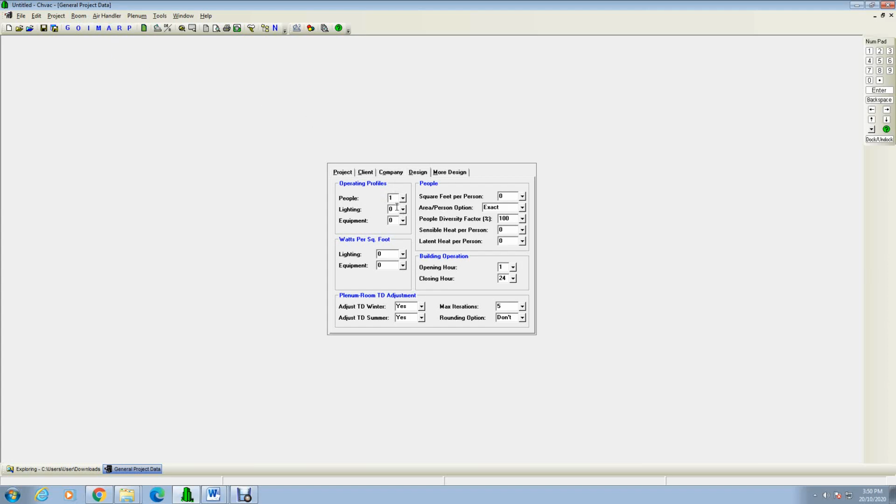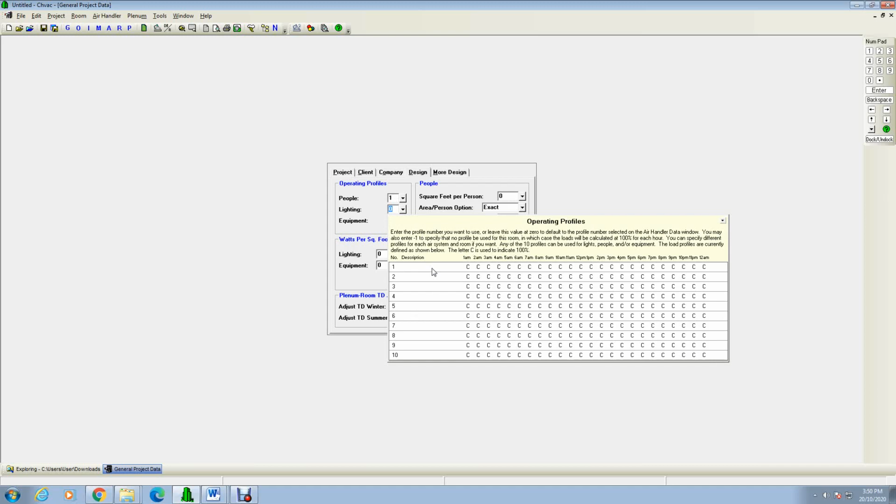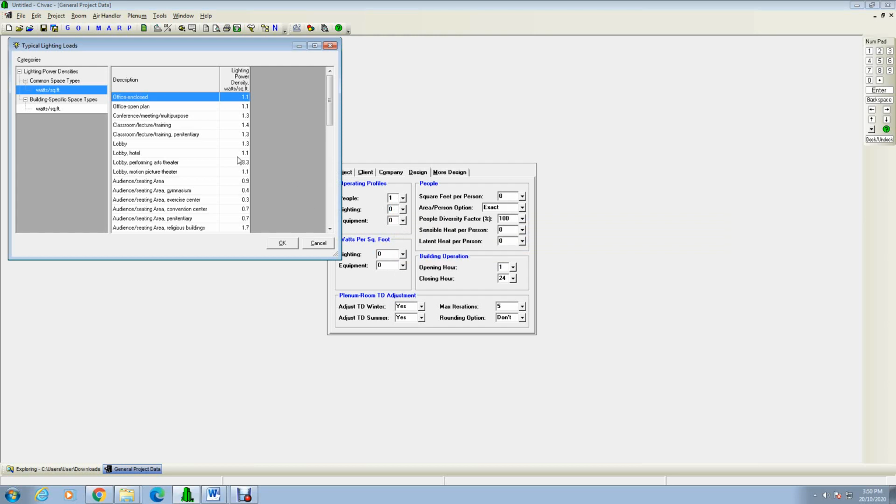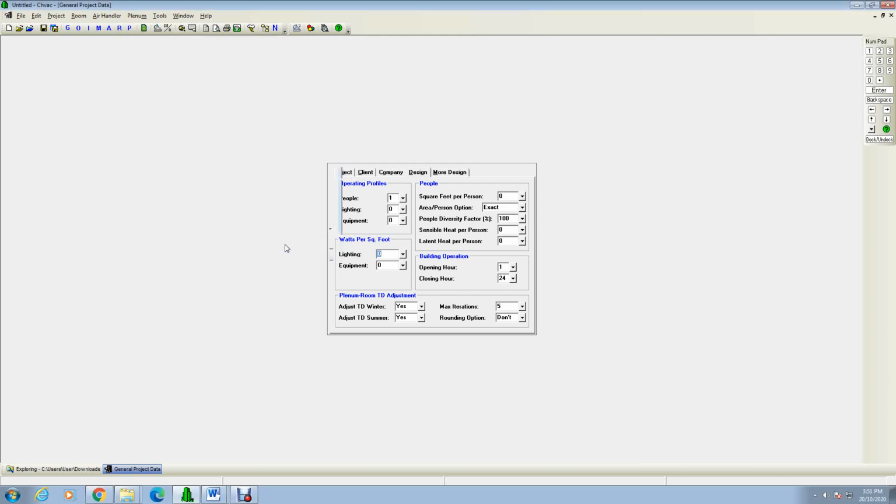So the lighting, refer to the specification again, is 1.1. Lighting, there is no profile for lighting, so just watt per square foot. Since this is an enclosed office, choose this one for the specification and click OK, then the 1.1 will appear.